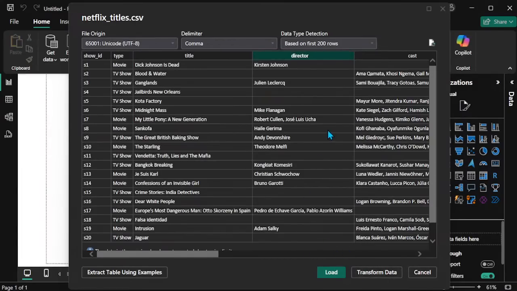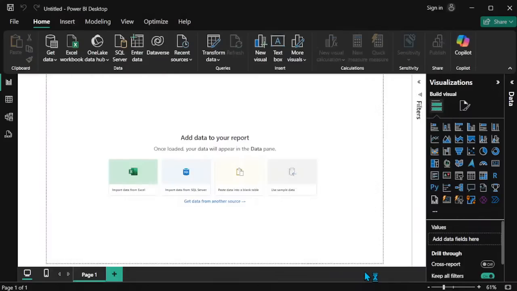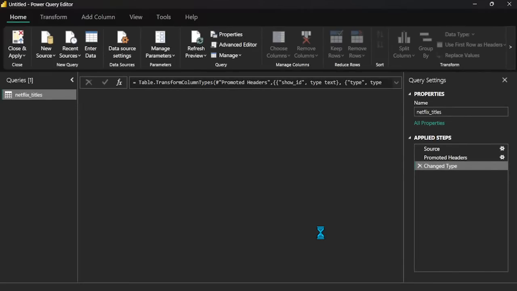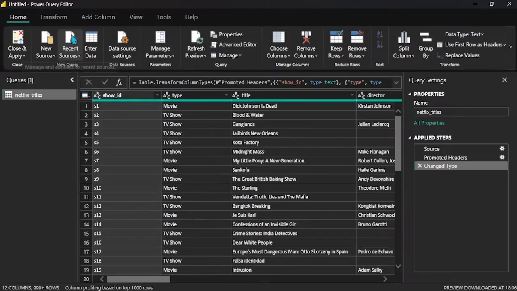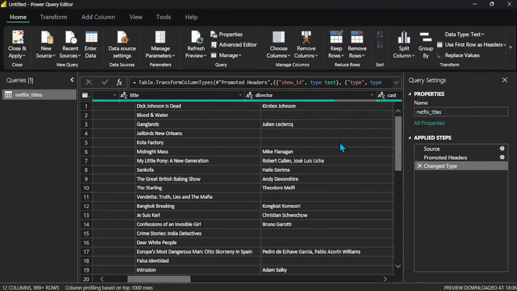If I need to handle these kinds of things, I go to Transform Data. If I click Load, the data set is automatically loaded into my data model view. If I need changes, if I want to change these things, I click Transform Data. In Transform Data, you see the Power Query editor. The Power Query editor is there, right? Now I will show you how we can remove the values.